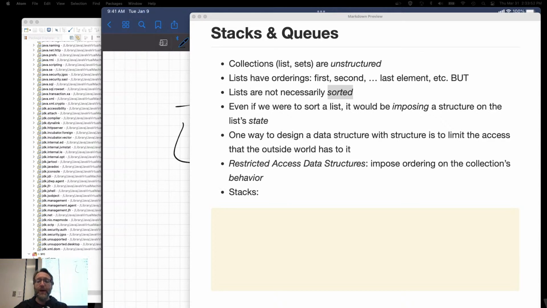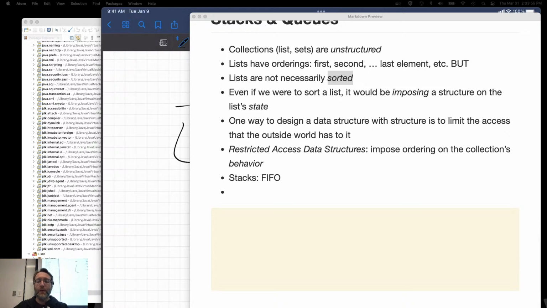Stacks are a LIFO, and queues are a FIFO. There we go. Still spelled it wrong. Backwards. LIFO and FIFO. Right? So do we remember what LIFO stands for? Last in is the first out. Well, what is FIFO then? First in, first out. Right? And by limiting the access, the way that you can interact with this data structure, that's how we've given these things structure. Okay.